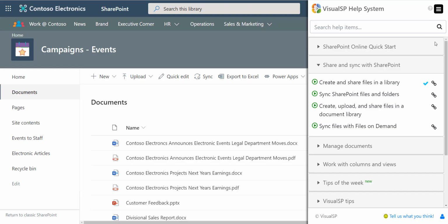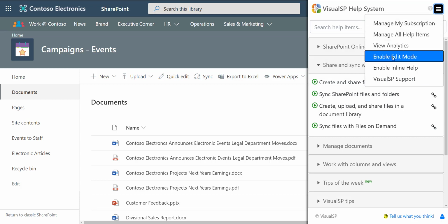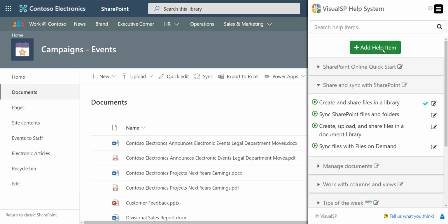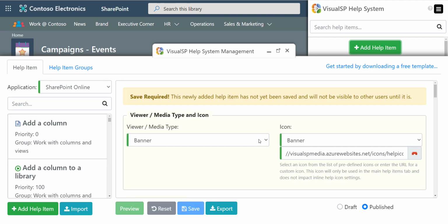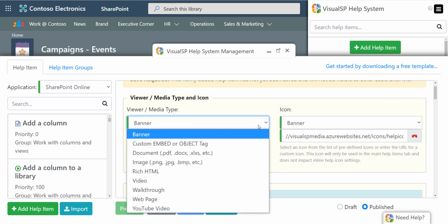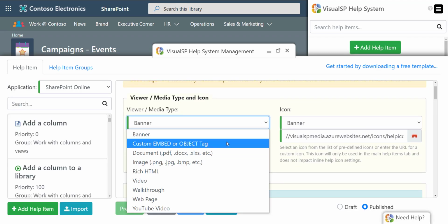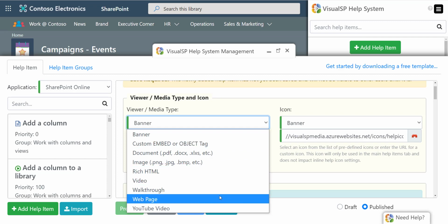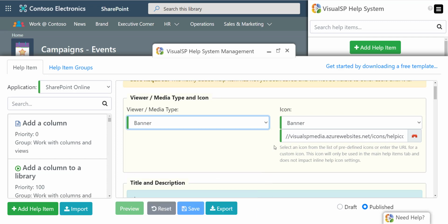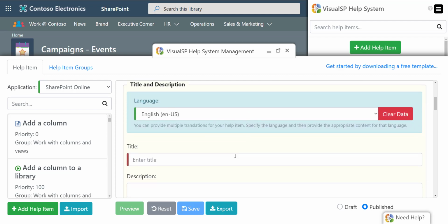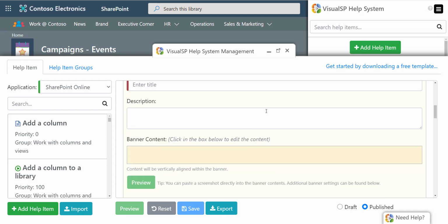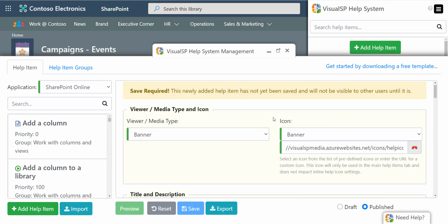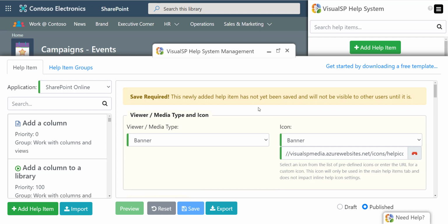So all these analytics are available in VisualSP for learning pathways and any other content that you create yourself, because VisualSP is completely customizable. In addition to all this content here, you can always enable edit mode and start making your own help content. And that help content can be in the form of anything you want it to be. Announcement banners, videos, walkthroughs, YouTube videos, or any other kind. All you gotta do is pick that and set some configuration, and that's basically it to make your own custom help items.